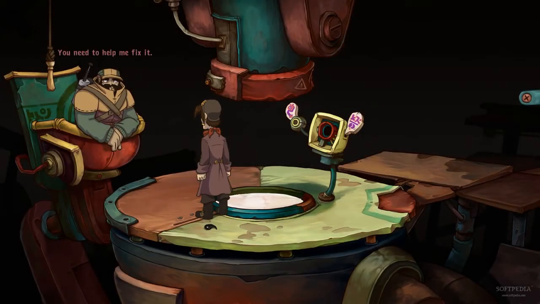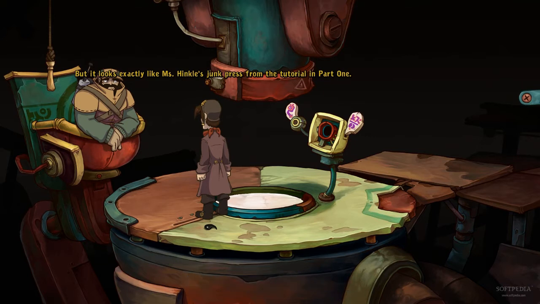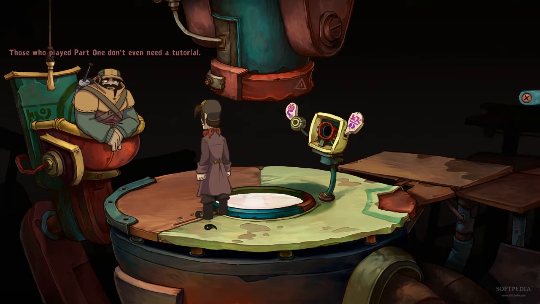Trawler. You need to help me fix it. Yeah, but it looks exactly like Ms. Hinkle's junk press from the tutorial in Part 1. So what? Who's going to notice? Those who played Part 1 don't even need a tutorial. Yeah, but I bet they're going to play it through anyway, because they just can't get enough of me.